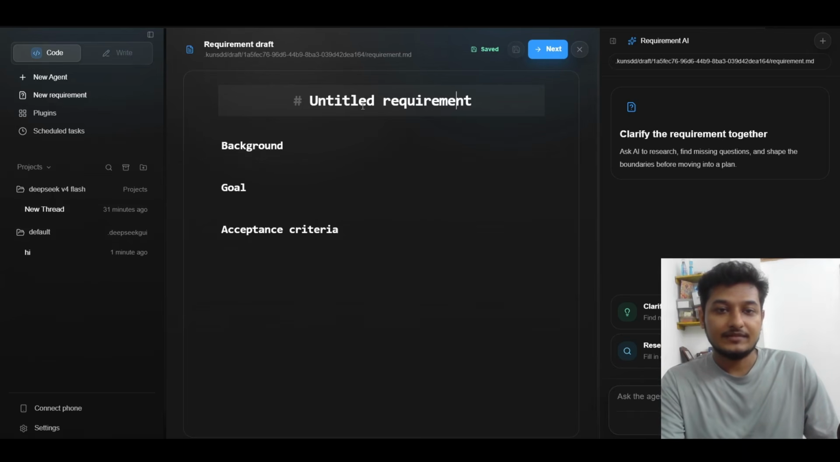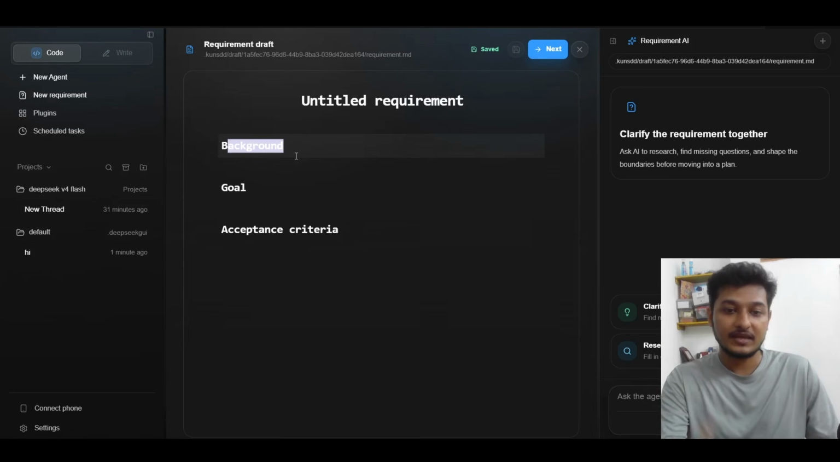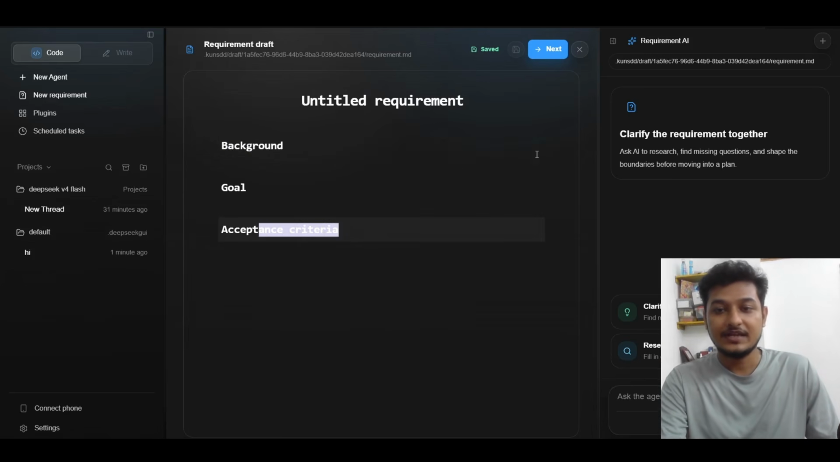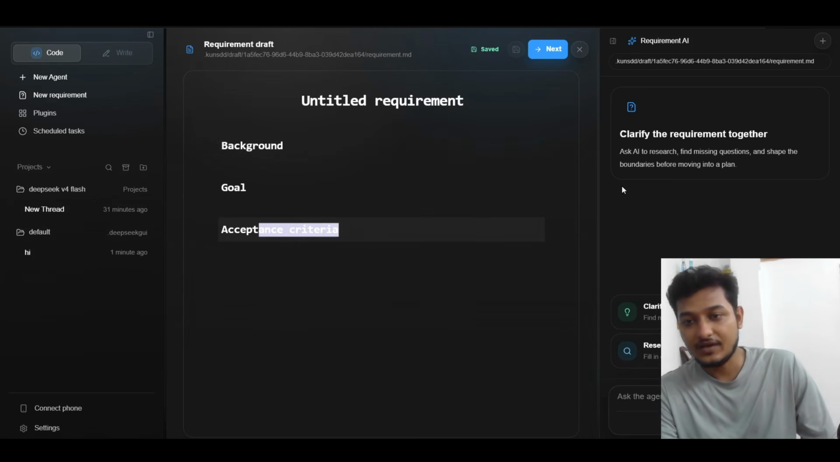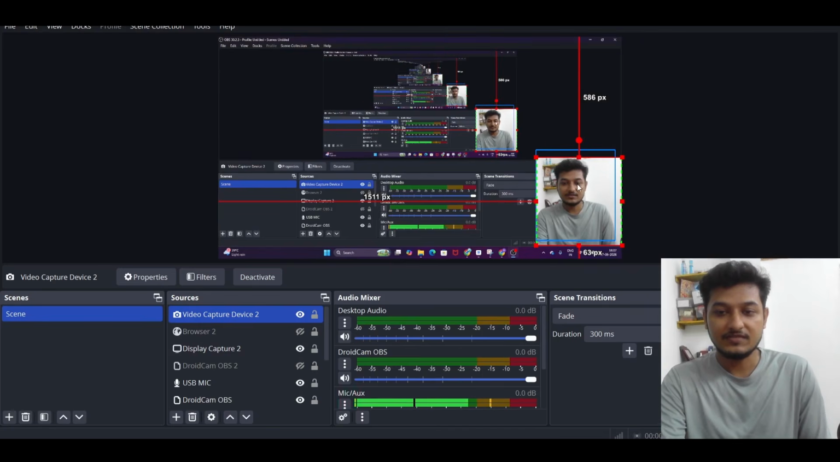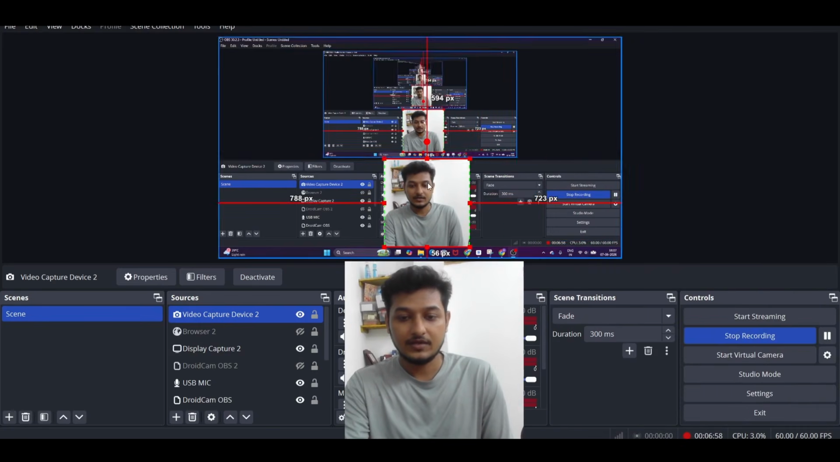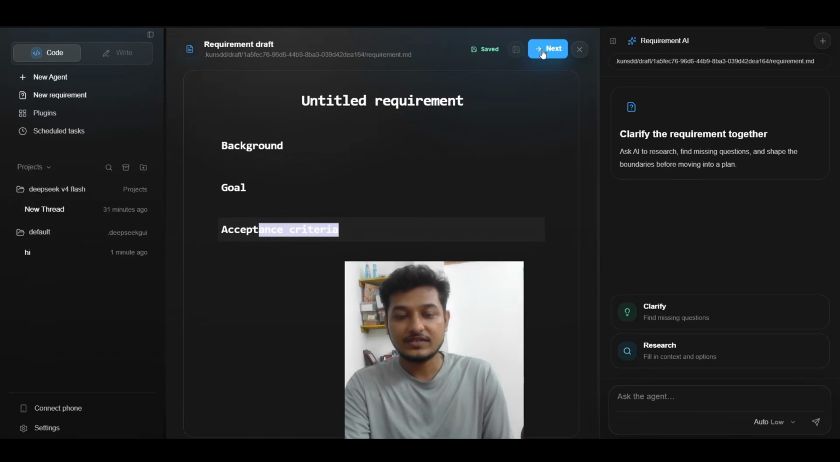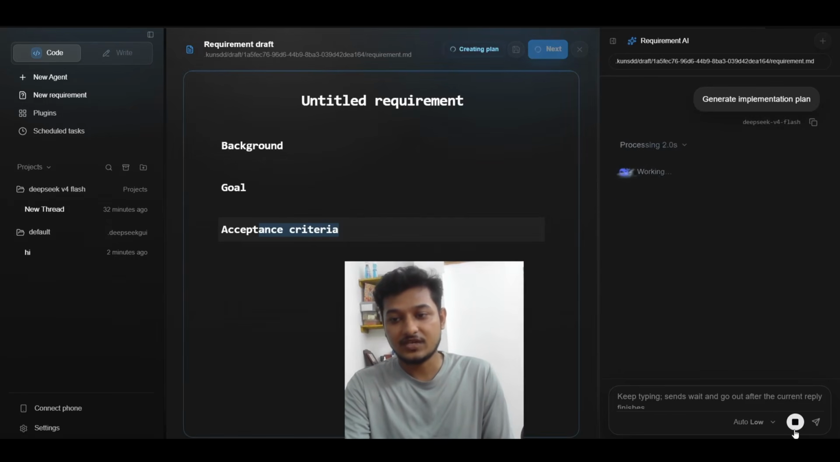Okay, and here you see, if you just give the outline for the background, goal and acceptance criteria, then on the right hand side, if you ask it to modify it in a proper way, then it will do that. So for that, let me place myself again in the middle. Here you see, if I just click on this next button, follow my cursor, if I click next, here you see it has started working.